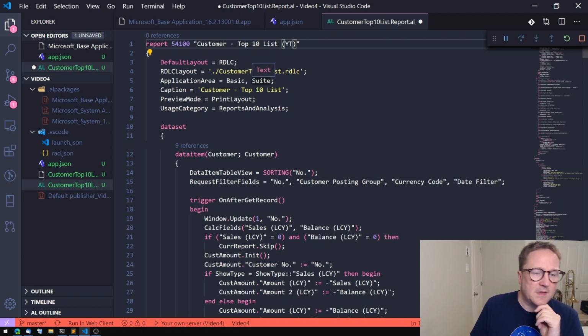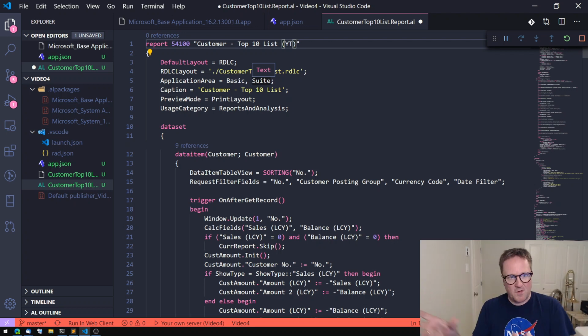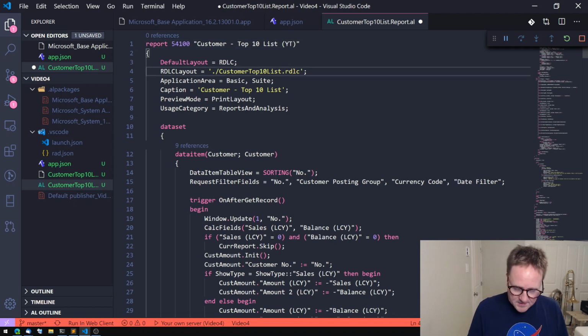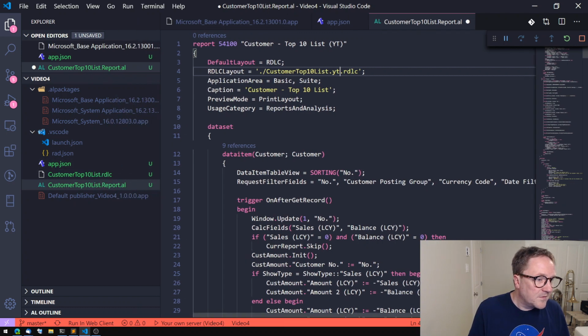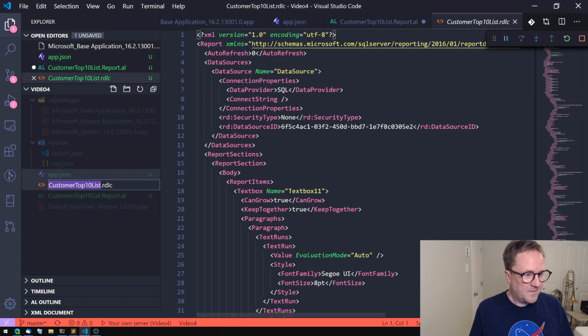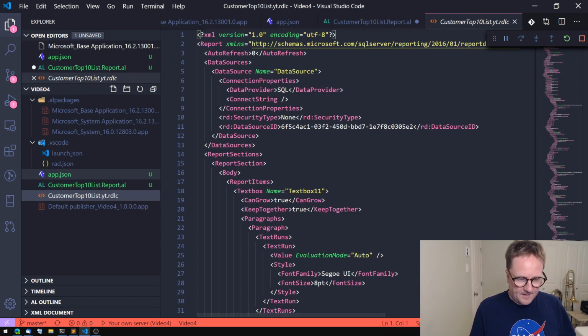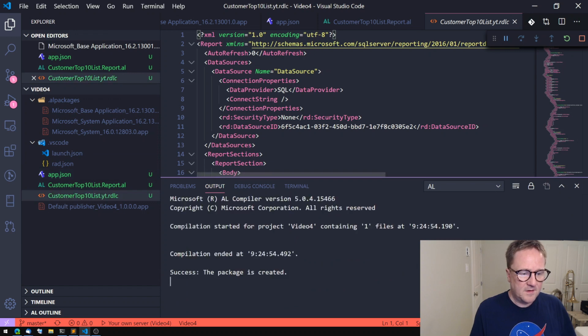Then in the renaming department, it's also proper to rename the RDLC file. In case you're suddenly exporting a lot of objects, you don't want two report layouts to have the same name. That's going to give you a lot of problems. So I'm just going to say .youtube here also. And because I do that, then I have to rename the file here. Let's try to compile this.